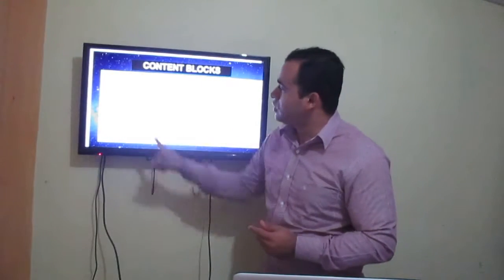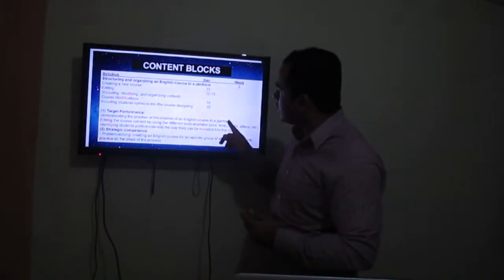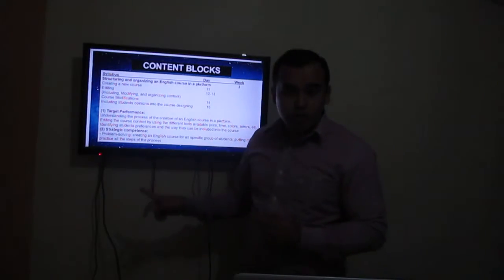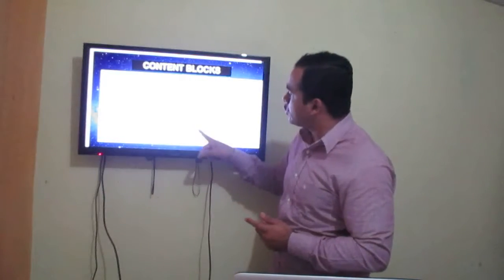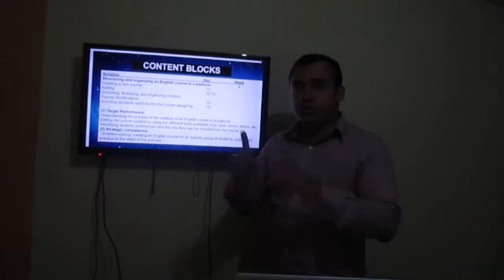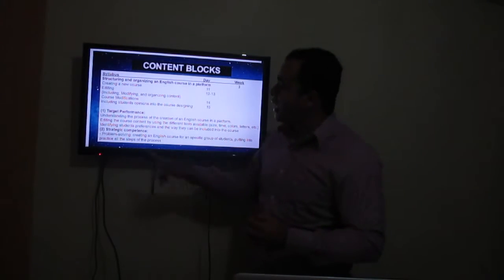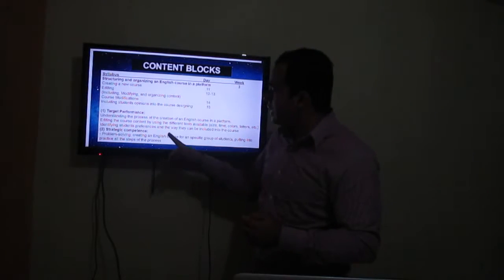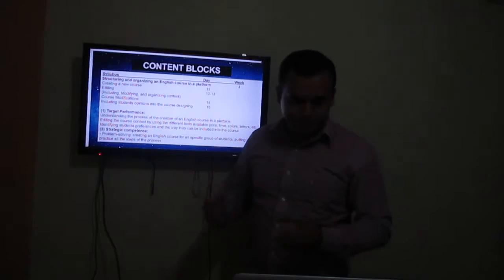And the target performance for that is understanding the process of creating an English course in a platform, editing the course content, and also using the different tools available. It could be the size of the pictures or the videos, time, color, letters, identifying students' performances in the way they can be included in the course.